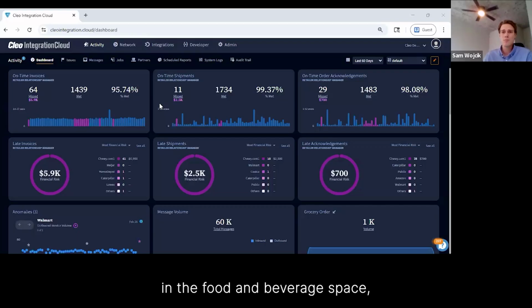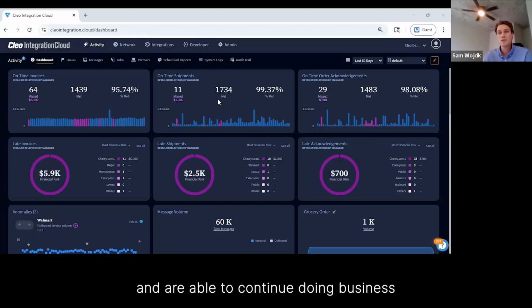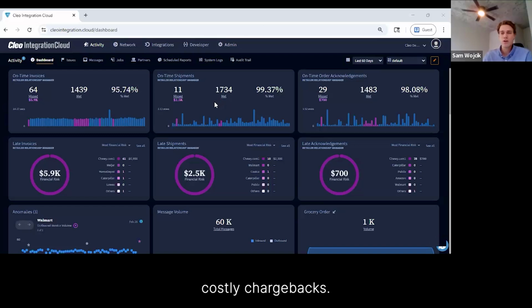Again, especially in the food and beverage space, we understand that a lot of the major retailers are very strict in terms of the mandates that they'll put on their vendors in terms of on-time invoicing or on-time shipments or on-time acknowledgments. So we want to ensure that our customers stay compliant and are able to continue doing business with their biggest customers and avoiding costly chargebacks or really any other penalties that could be put onto them by their retail partners.